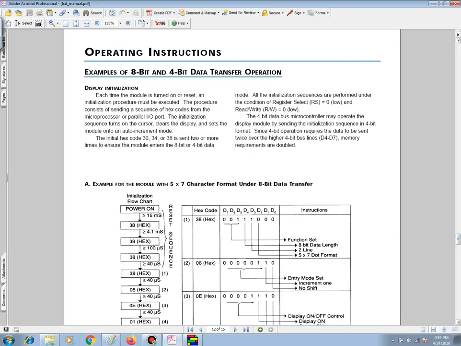Here on page 12 out of the 16, we have the examples. The first example, example A, is an example for sending 8-bit data to the LCM. As it states here, example for the module with a 5x7 character format under 8-bit data transfer. So that's what we're going to be doing. What this is telling us is that we need to initialize the display. There are certain things that we need to configure in order for the LCM to operate the way that we would want it to operate. And so there are certain things that need to be initialized, and that has to be taken care of first before we ever send any values to the screen.